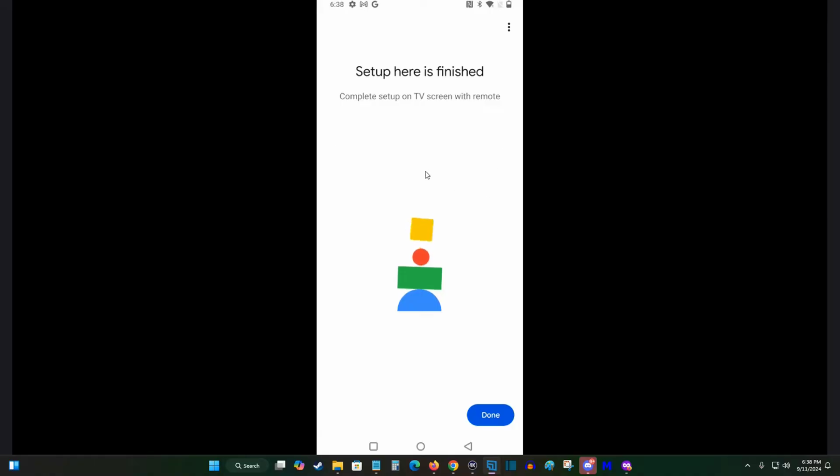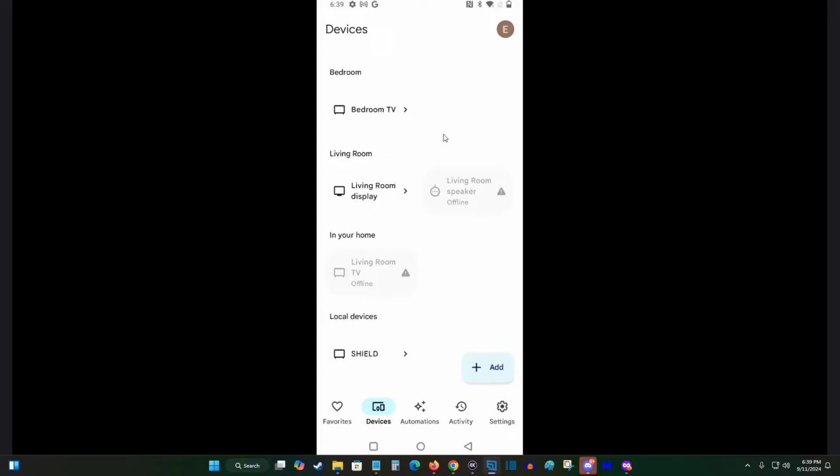And again, some additional pages that you can go through and either accept or decline different features. But at the end, you'll get to this page where it says setup here is finished. Complete setup on the TV screen with your remote. So I'm going to click done. So I'm going to take you back over to my TV to finish up this setup process.